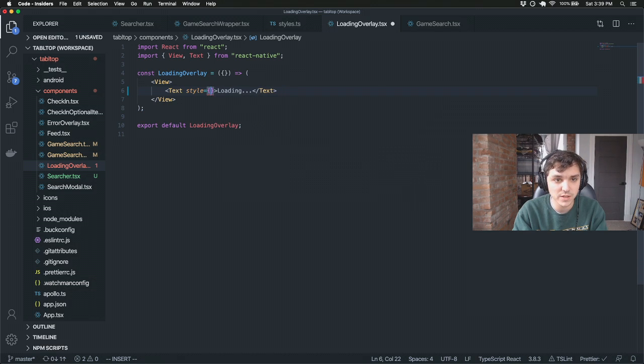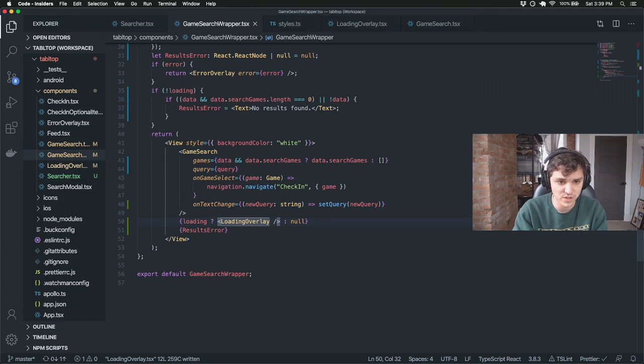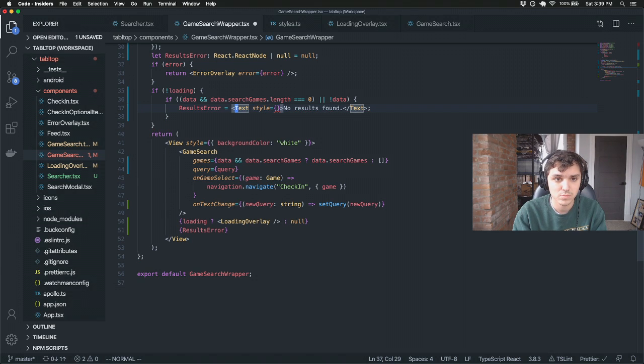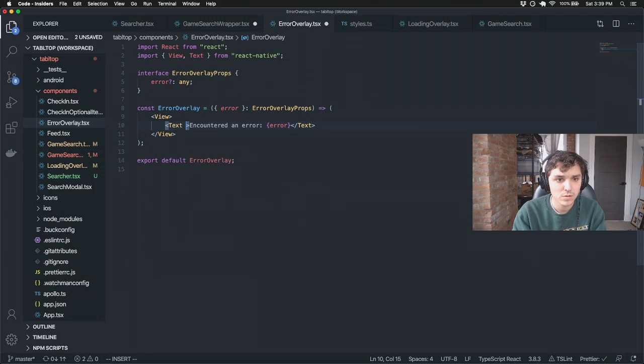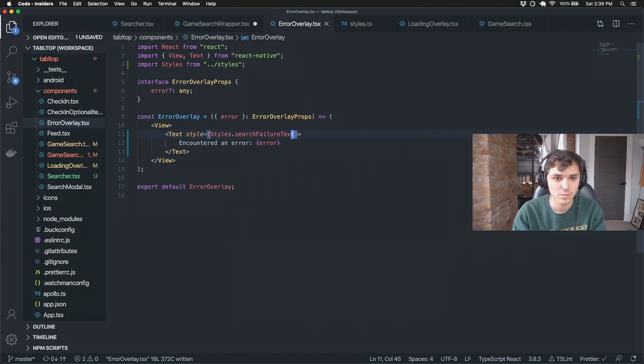This is kind of confusing because it's not actually an error, but do I really have to import this before it gets autocomplete? Search failure text. Yes, that's a bit of a confusing name. Oh wait, doesn't the error overlay literally do this? Yeah. Oh, well, it doesn't actually do the same thing.